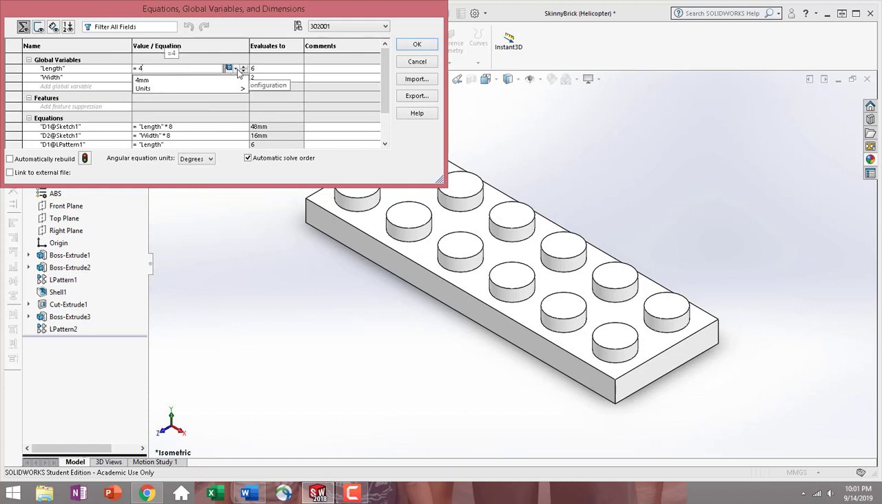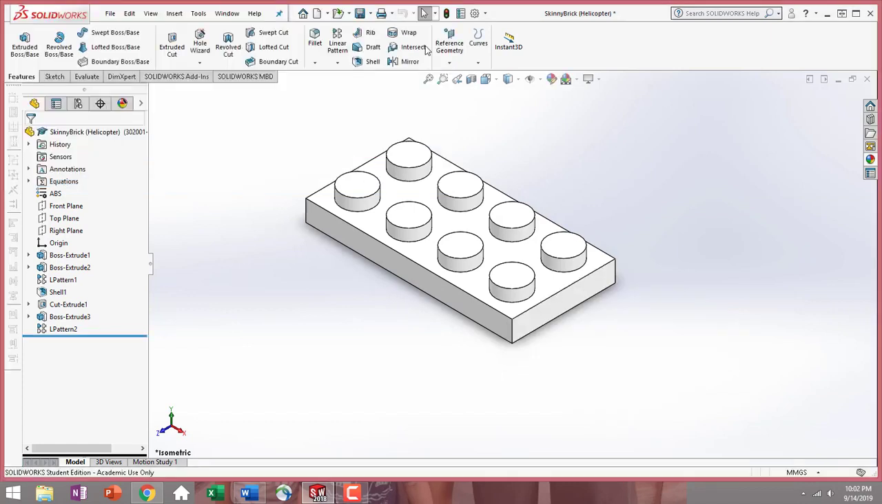Make sure that this drop down arrow pulls up this configuration. If it doesn't change it, now that you're changing the values, this option will come up because you've created all of your configurations. So this remains 2. I have it in this configuration, and hit OK. And you'll see that our skinny brick has now updated to be 4x2. It is white, so we don't even need to change the color.